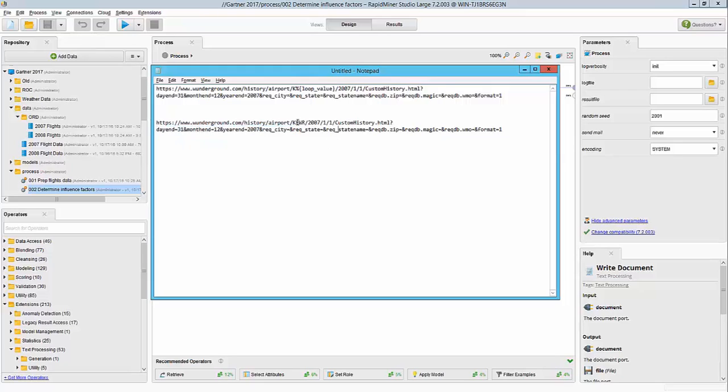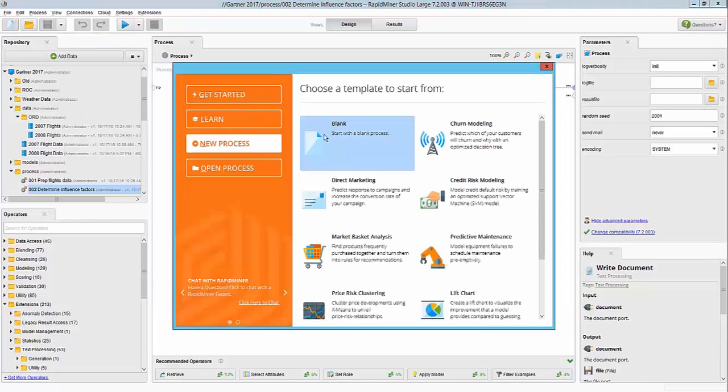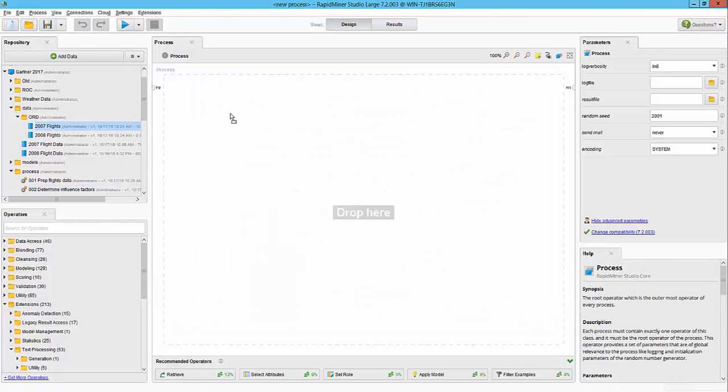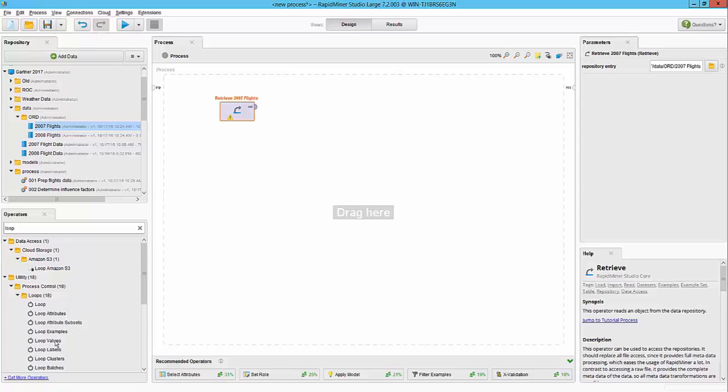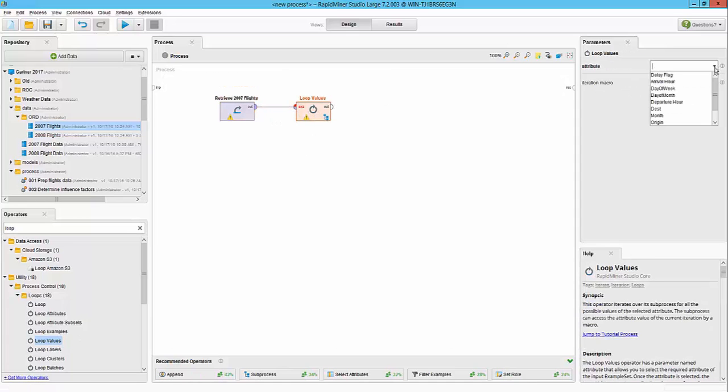But obviously there are hundreds of airports, so we need a way to variabilize this. So what I'm going to do here is start on a clean slate. We are going to get our 2007 flights data. RapidMiner provides advanced operators like looping on individual values of a particular column, a unique column. So I'm going to use the loop value on destination. The value will be stored in loop value.